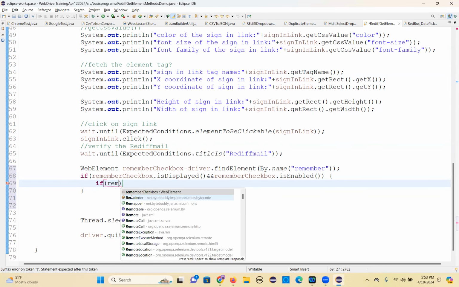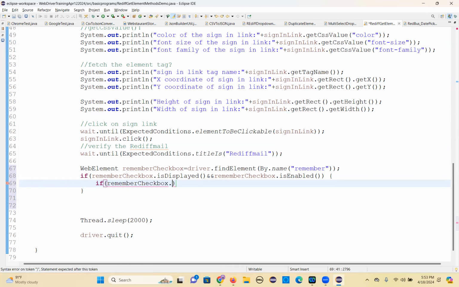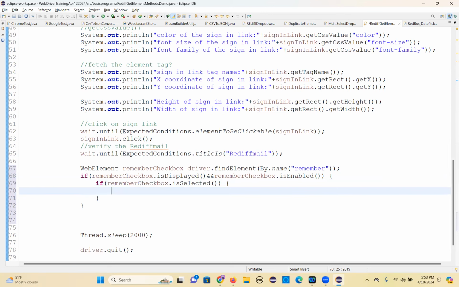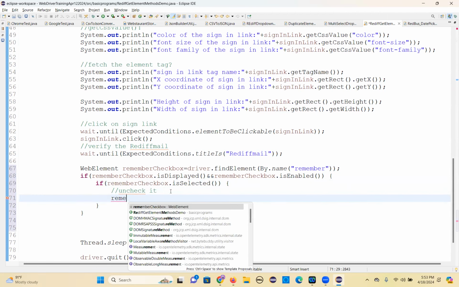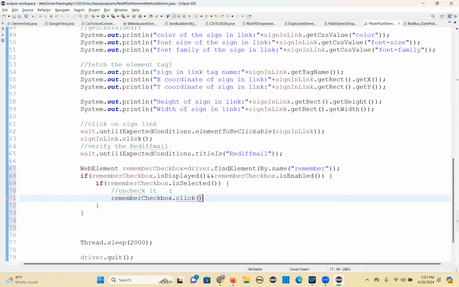Remember me, I want to uncheck the checkbox. So isSelected. That means if it is selected, you uncheck it. So what I want to do, if it is selected, uncheck it. Uncheck means you have to click on that, right? One more time, rememberMe checkbox dot click. That's it. So it will uncheck.